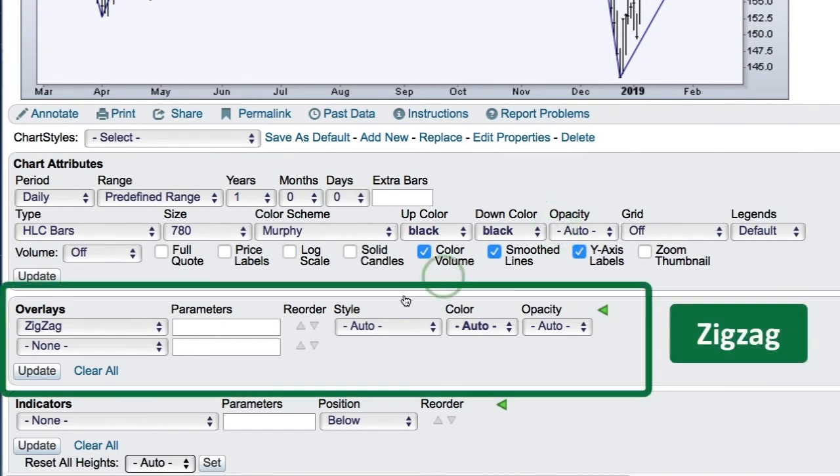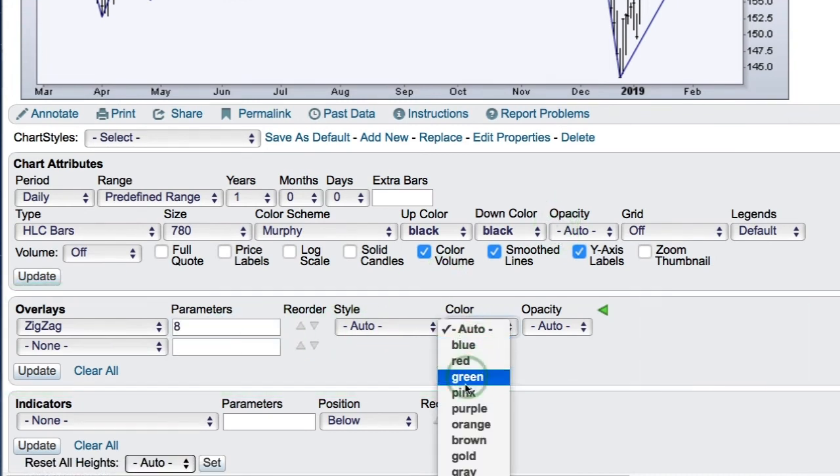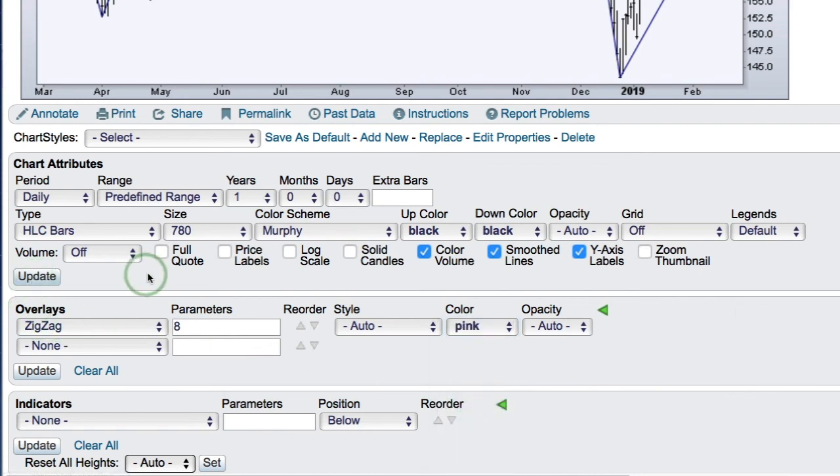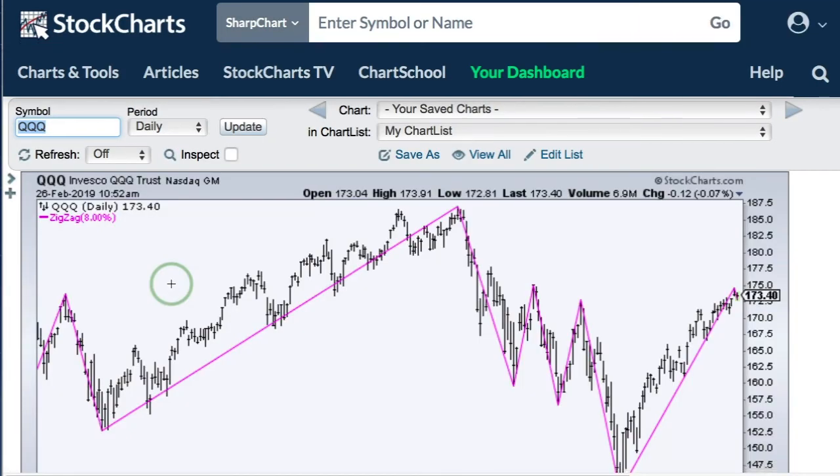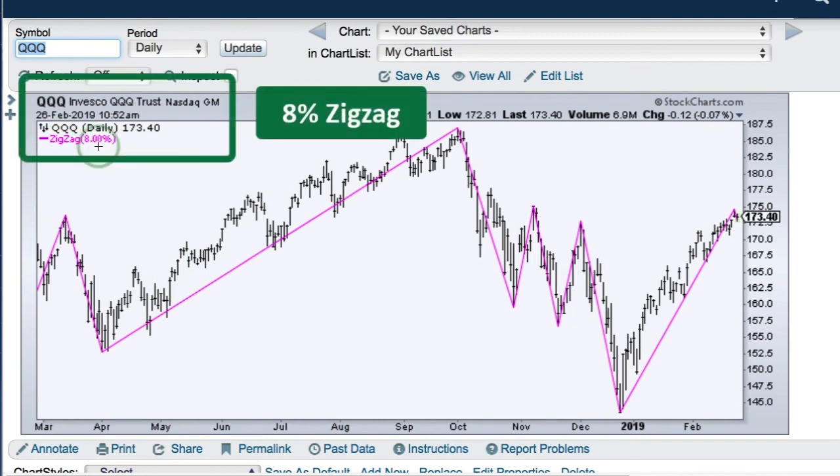If I want to change that, I can go to the parameters box and choose 8. And then I could make this line pink to make it stand out more on the chart. So now you can see I've got 8% zigzags on this chart.